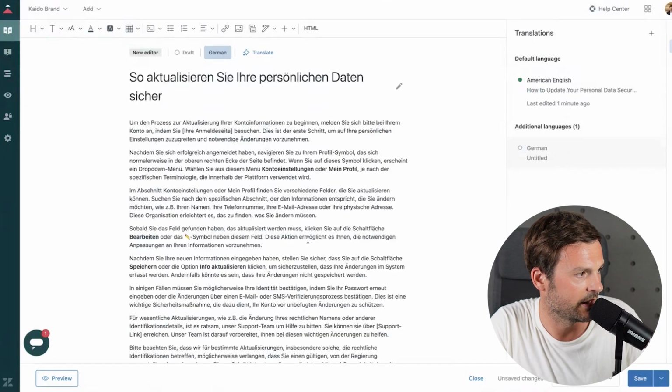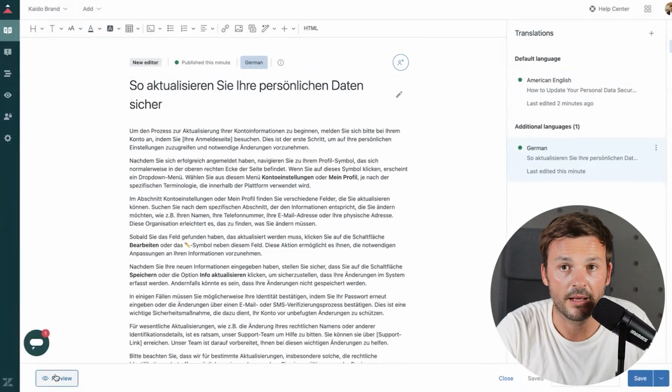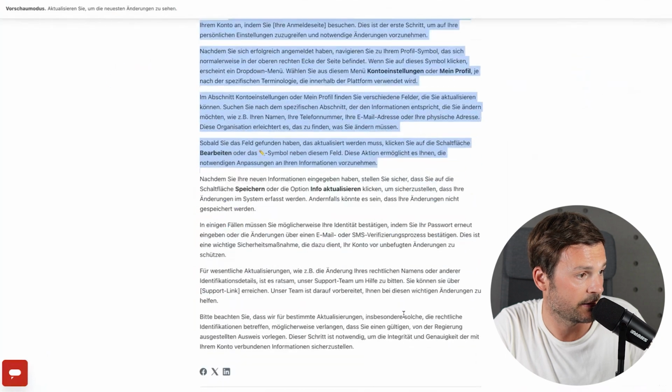So now add translation. Good. It has been added. Save it. Please publish it as well. All right. So now I'm going to preview this bad boy to see if it's done. Look, it's here. It's perfect. I love it. It's in German.